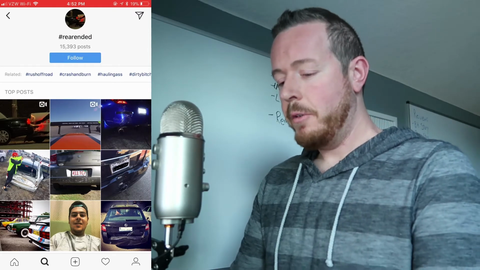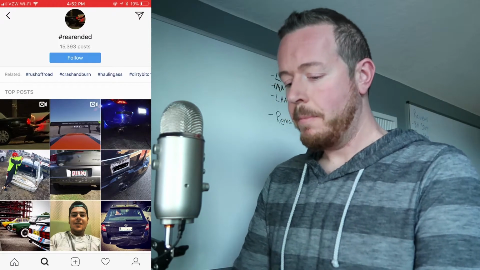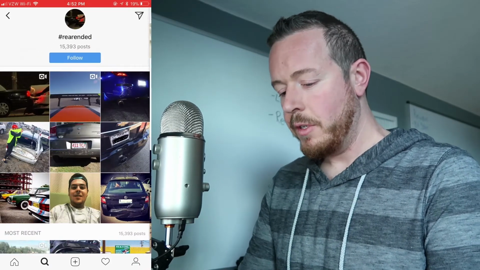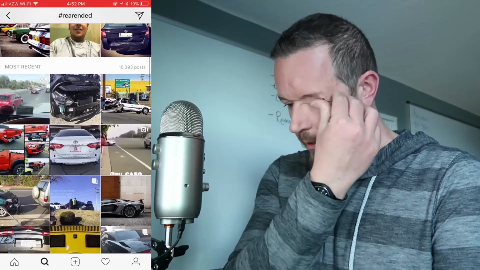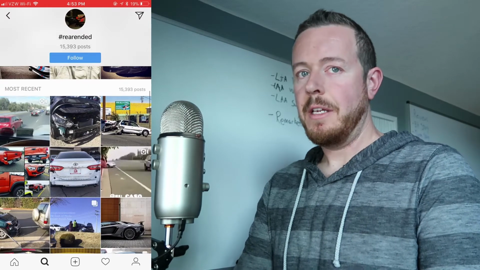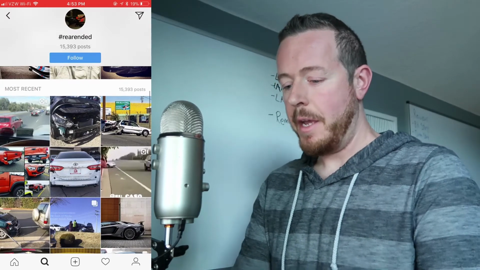The problem with top posts is that they are very popular posts, but they're also kind of old. This one's from October 16th, 2017. This one is a guy in the hospital after getting hashtag rear-ended. This is from 2015. So what we want is the recent ones. Scroll down a little bit and you're going to see most recent, with 15,393 recent posts with the hashtag rear-ended.